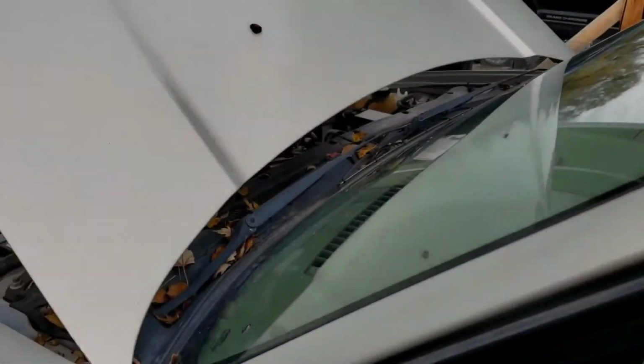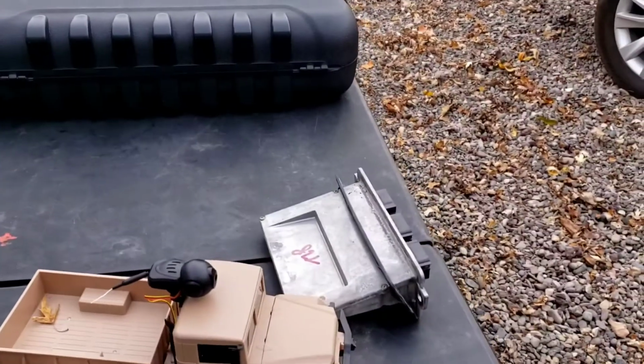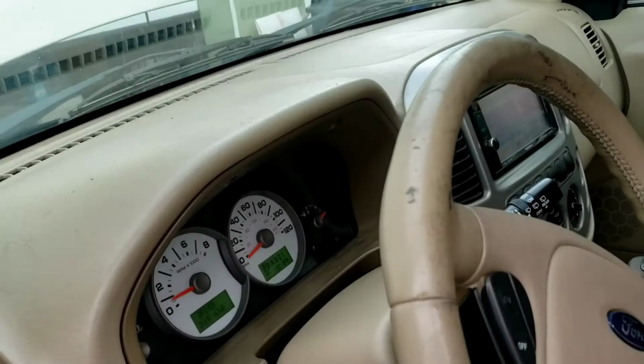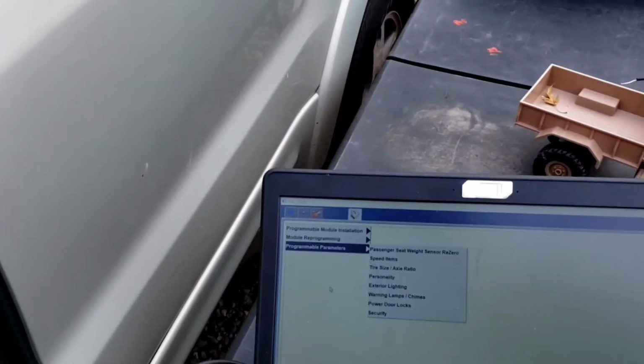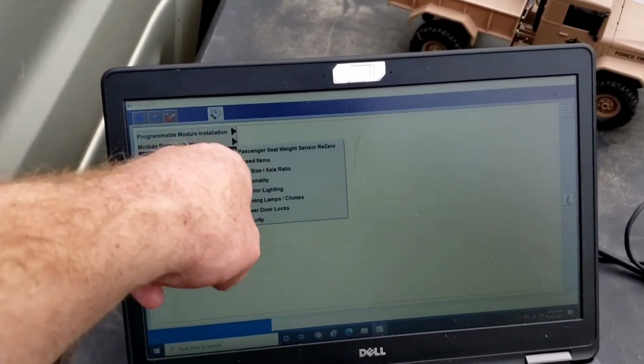All right, so again, the original PCM's back in. Well, the original one we programmed from the salvage yard. That's the other one there. That's programmed too. So they both got the VIN written into them. I redid the PATS again. Everything's good. Here's another thing. If you ever want to go to programmable parameters, you can change your tire size, axle ratio, speed items. So you can do all that, but that's all good.